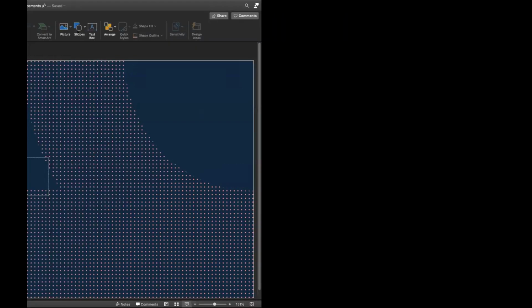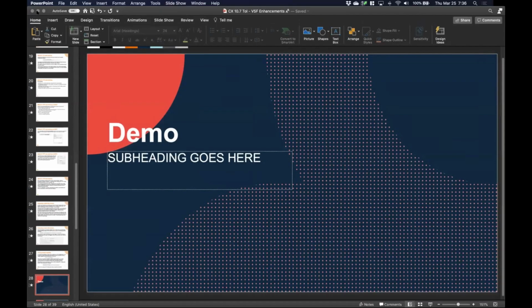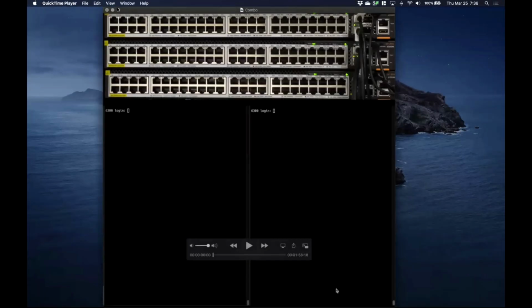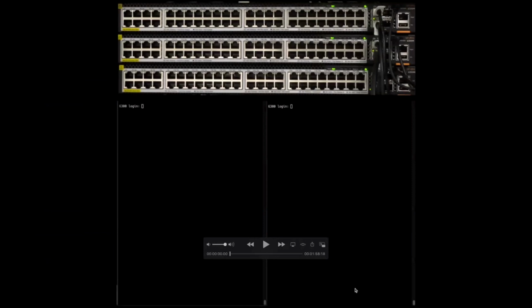So with that, I'm going to pause the presentation here and run a demo to show you what auto stacking looks like. Let's back out of PowerPoint here. I have a video that I recorded of a push button auto stacking deployment, which I'm going to kick off.